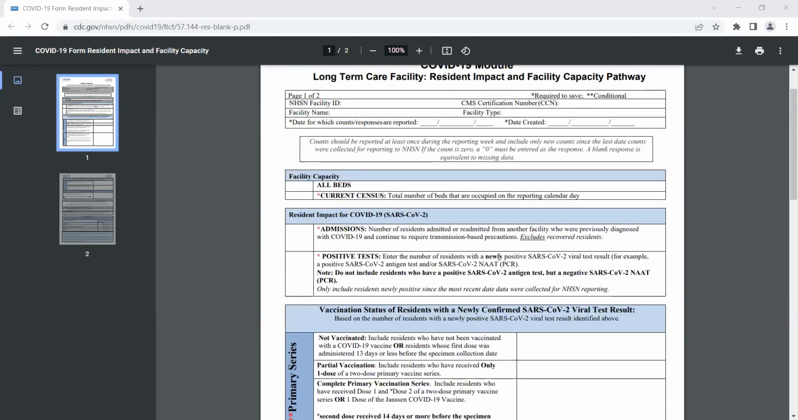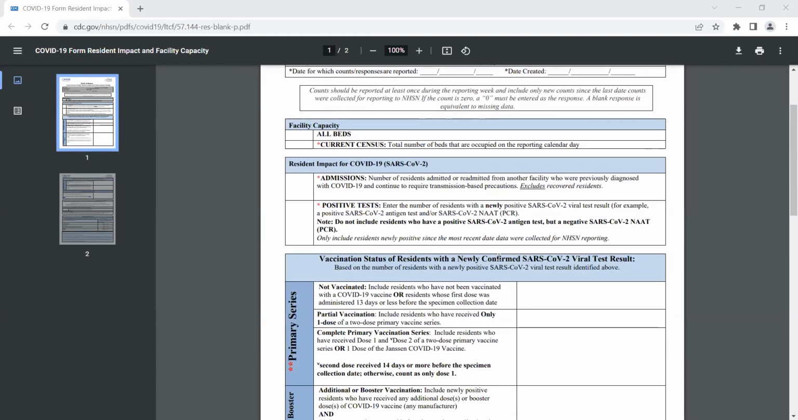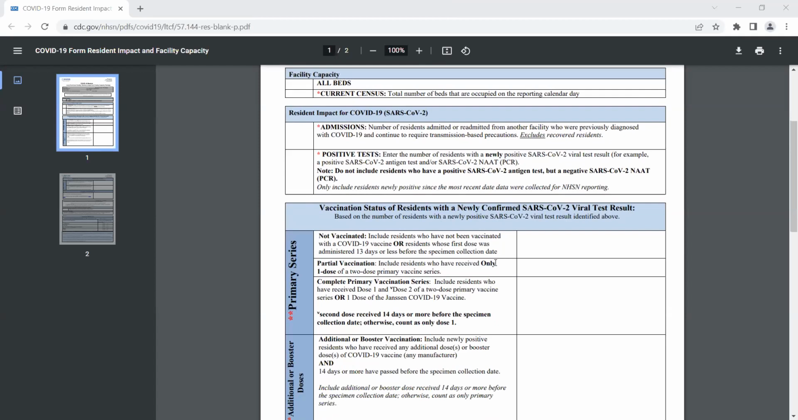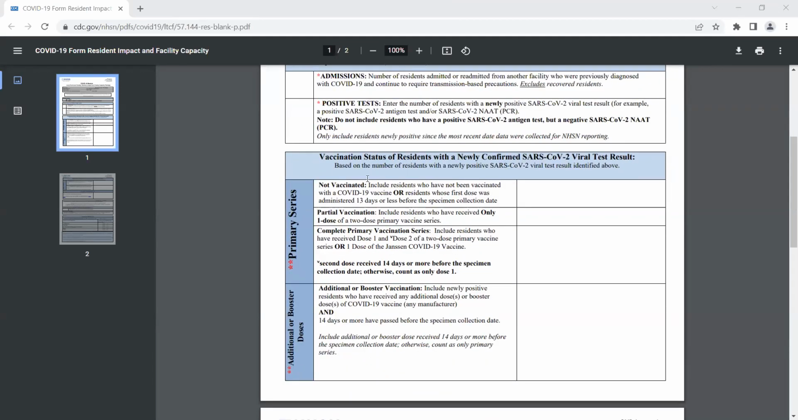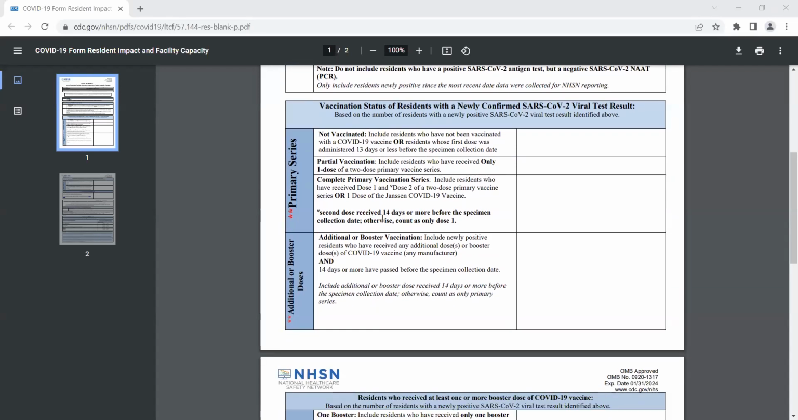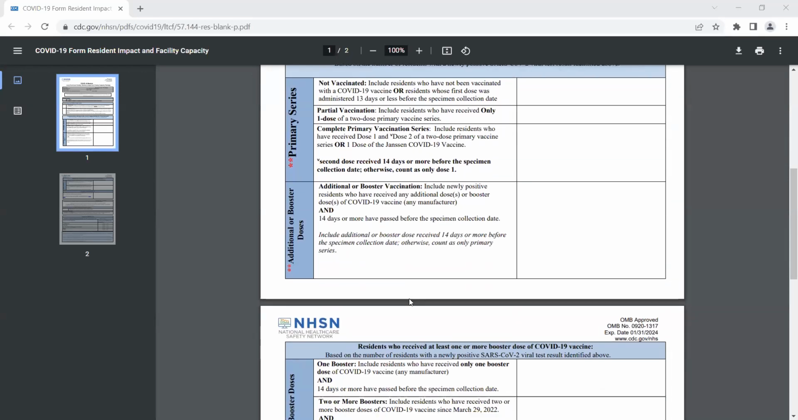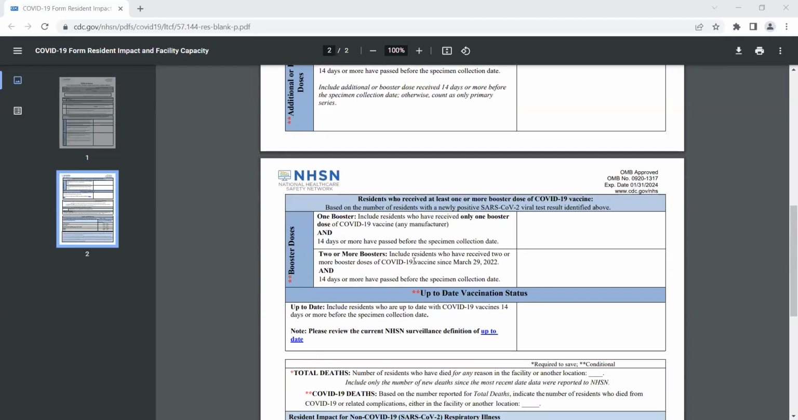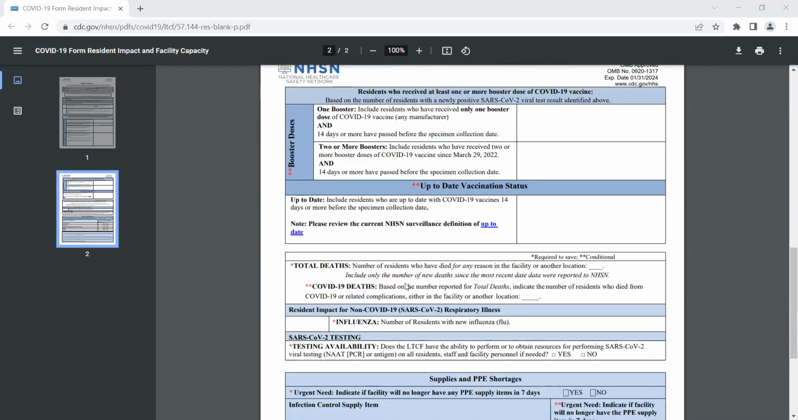Okay. So again, here it is: your census, admissions, positive tests. If you've had a positive test, what's their vaccination status? And it even tells you right here, unless they've received a dose in the last 14 days, then you can't count any dose that was given in the last 14 days. And it asks the same questions as your vaccination report: not vaccinated, partially, completed the series, and if they've had any booster doses, and if they're up to date.